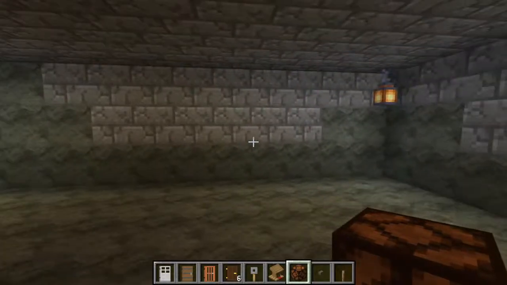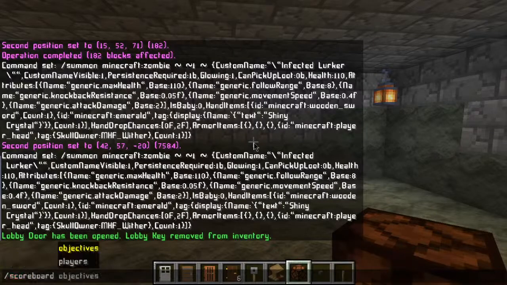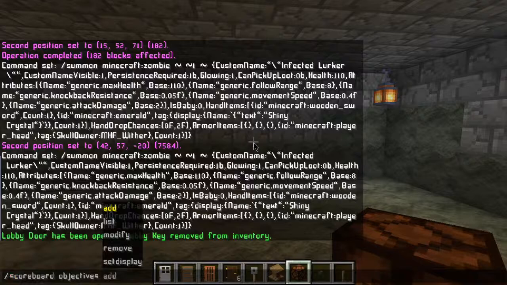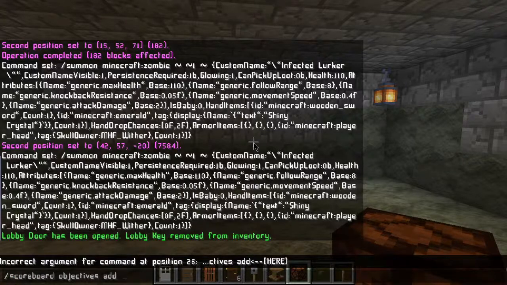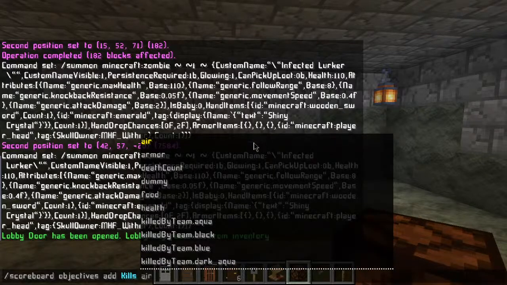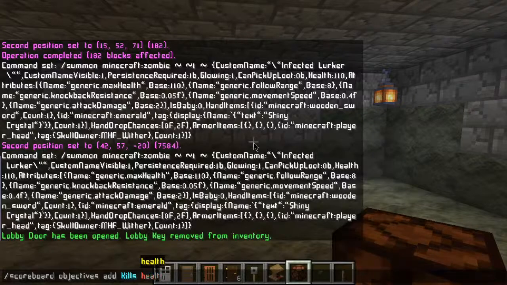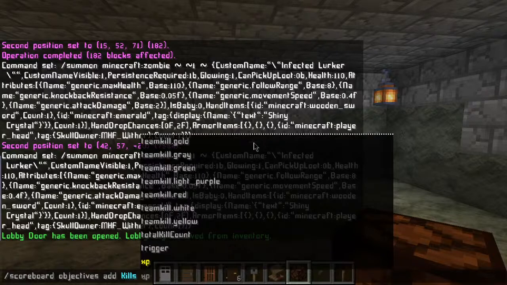So I never really messed around with scoreboard stuff too much, because you would have to add an objective, I believe, which we could just say kills. See, and then it would have to be like... no, health wouldn't work. Trigger total kill count.